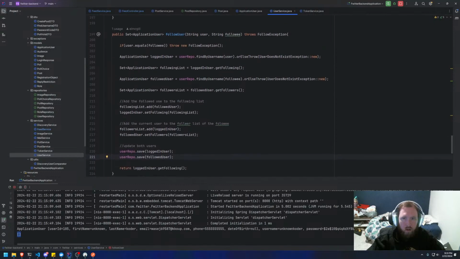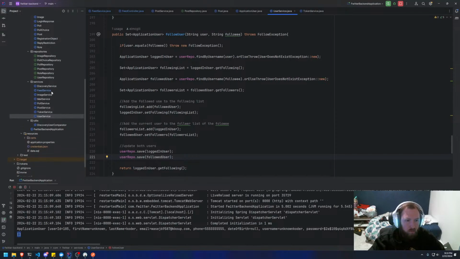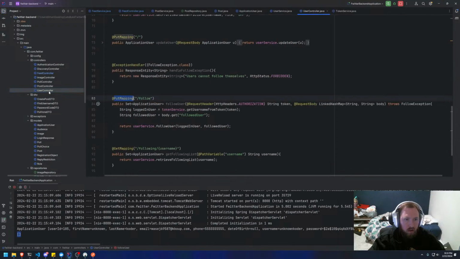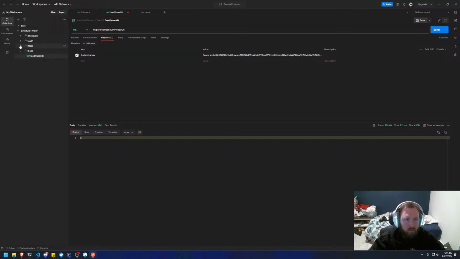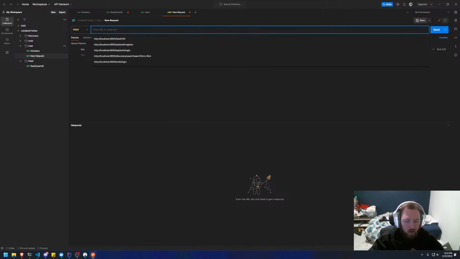So if we go into our user controller, I thought that we had tried this and it worked. Slash follow, then it takes in this. So let's go ahead and bring this over. This is in user, I believe. User, and then new request, and a post request to HTTP, localhost:8000/user/follow.